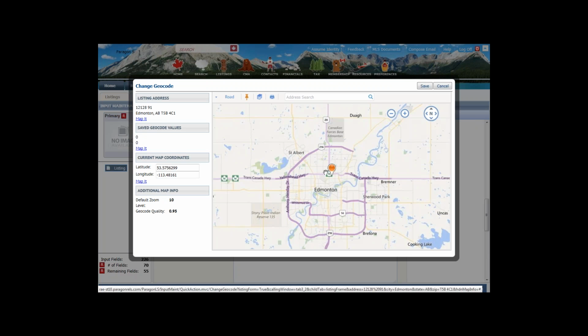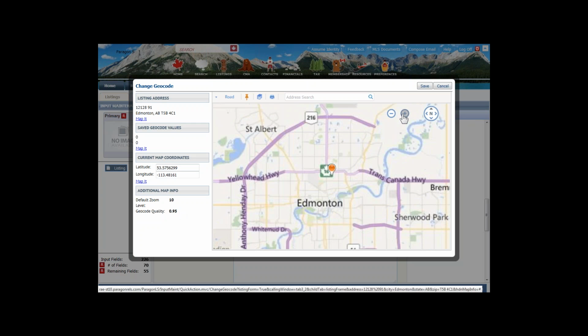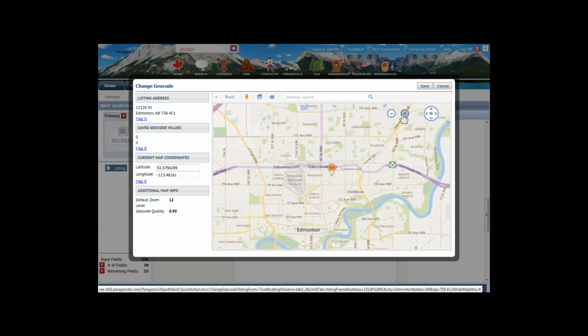How do I know that? Look over here on the left-hand side. Notice where it says geocode quality and it says 0.95. That's the signal to you that Bing believes they found the right location on the street for your property. And obviously, Paragon will accept that. Bing would also accept a 0.90. A 0.90 means that Bing was able to get out to the nearest corner, but could get no closer.